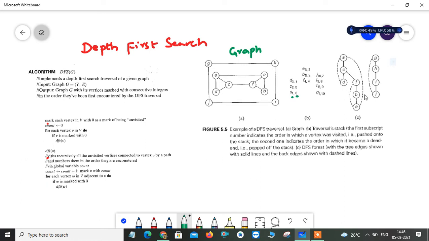And this C is a forest, the DFS forest, with the tree edges shown with solid lines and back edges shown with dashed lines. I'll explain this a little bit later. Let's just go through that. So now we can start with the vertex A.